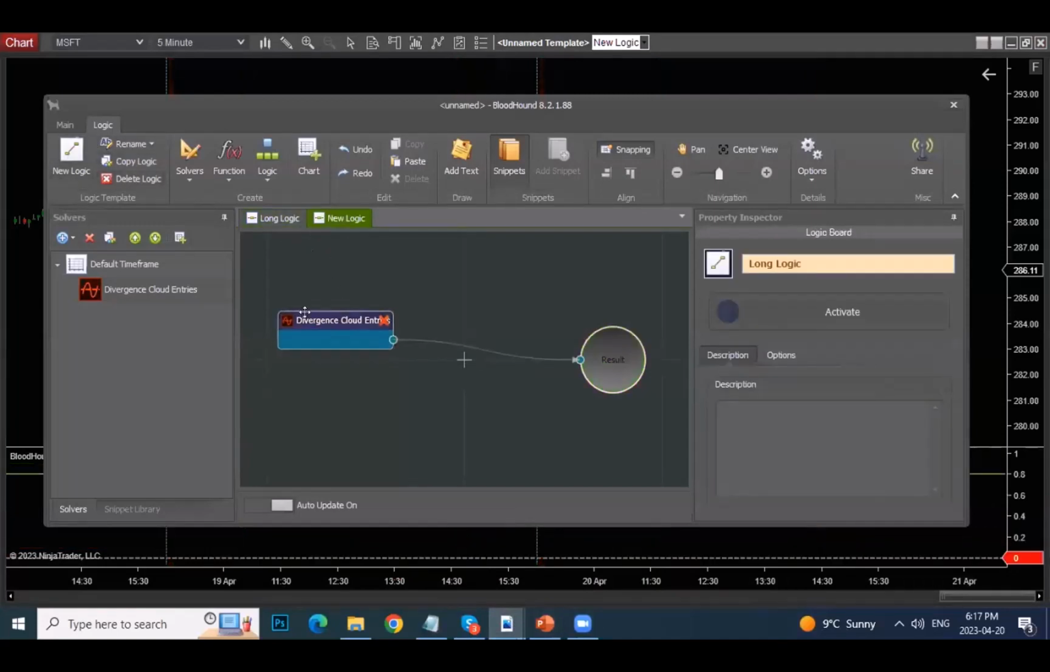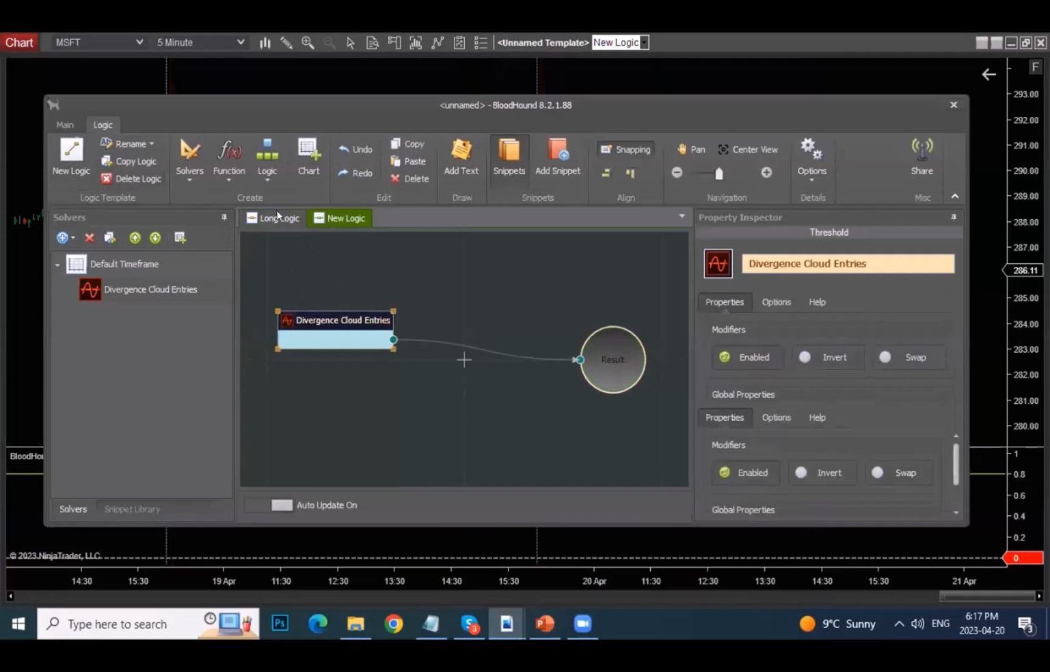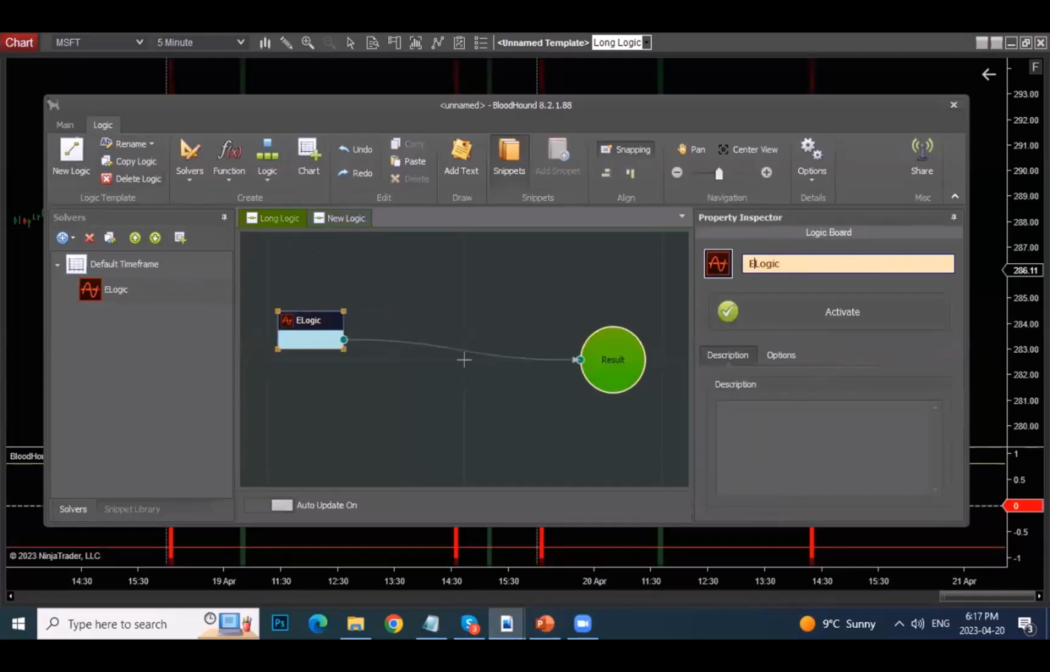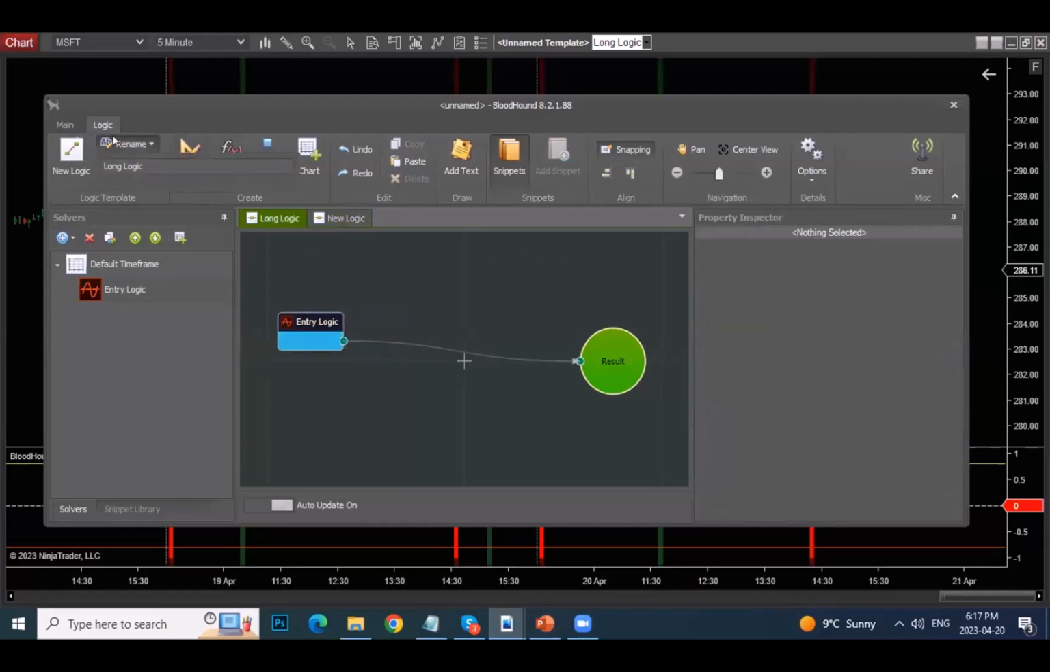Nicholas, real quick, why did you call it long logic? Should it be like entry logic instead? Oh, excuse me. Yeah, that's a good point. Entry logic. Perfect. Thank you. Let me rename this. Entry logic. Much better name.